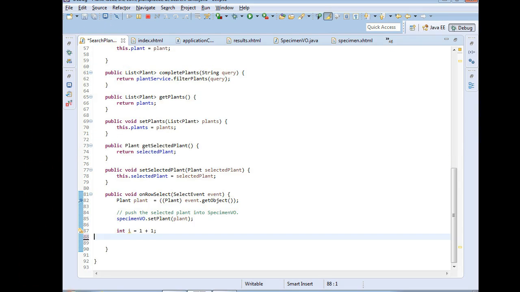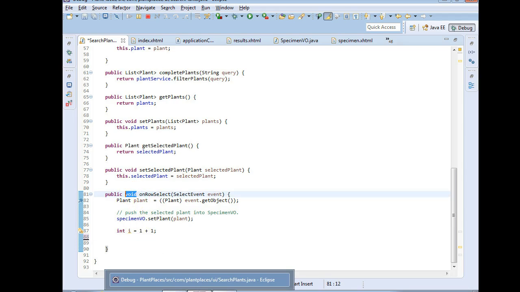Okay, now back to our search plants managed bean. We're in this on row select, and we want to redirect to that specimen page. But one thing's interesting, notice that this method returns void, not string. So we're not going to use our typical faces context or faces config navigation. We have to do an inline redirection here. We have to basically say, hey, I know on row select is not a navigation method, but I need to have it do a redirect to another page.